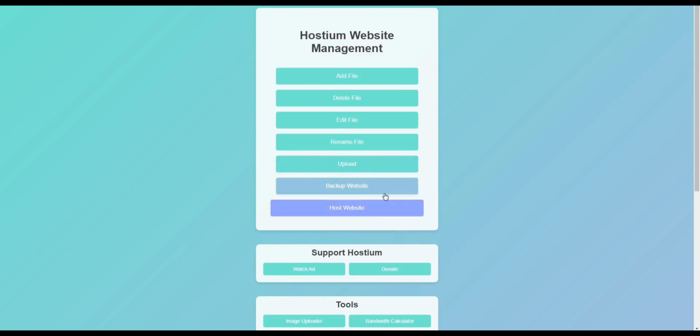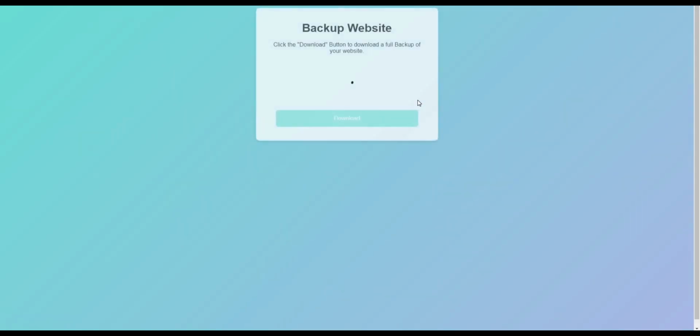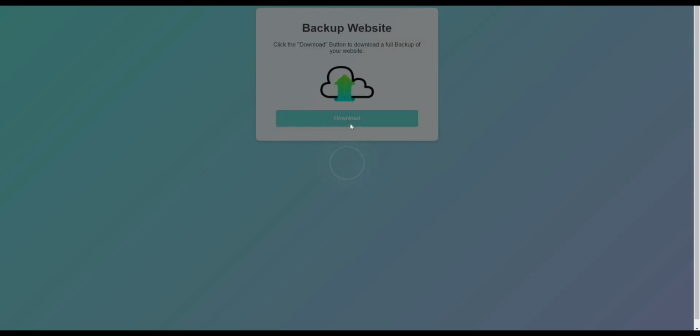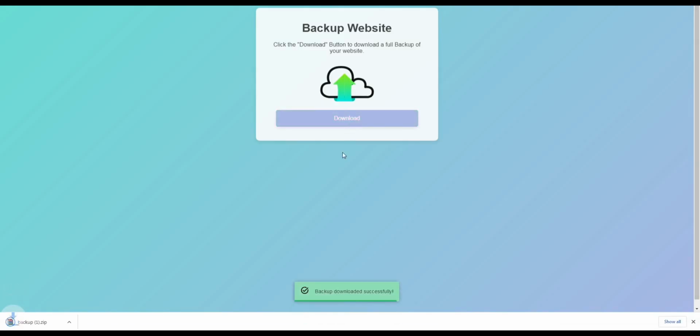Now let's check the backup option. Press on the Backup Website button, then simply press on the Backup button to get a zip file containing your whole website files.